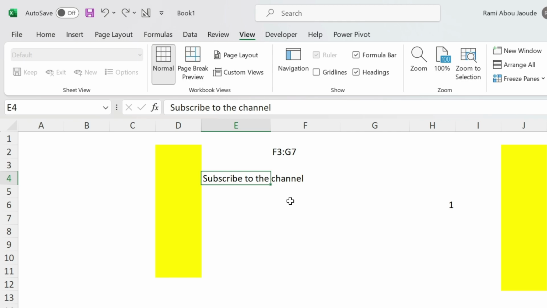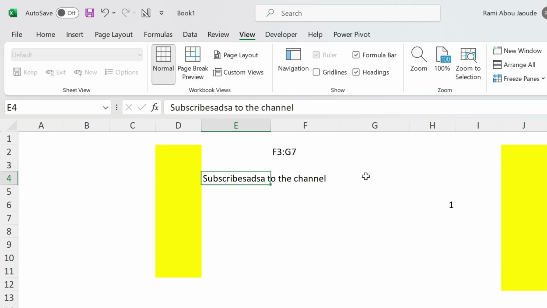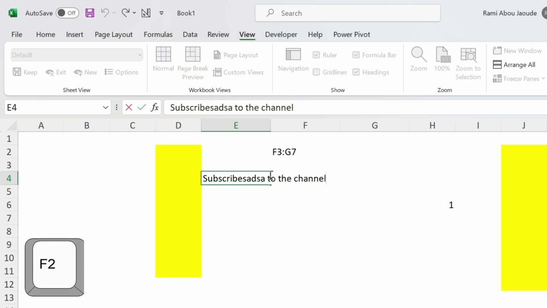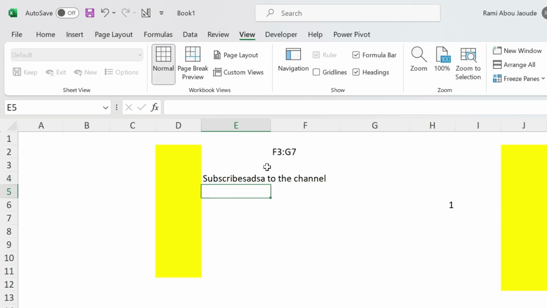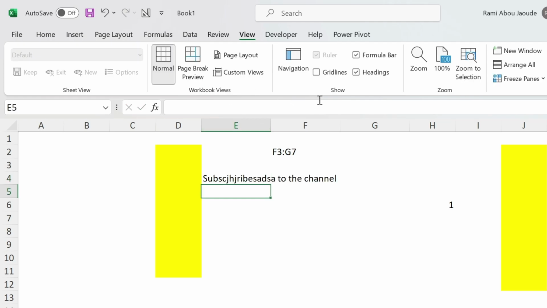Now let me show you how you can edit this content. The first way is to double click in the cell, and now you have a cursor. Use the arrows, and here you can just start typing something else. That's one way, press enter. The other way is using a shortcut, so F2, same thing. Now we are inside this cell and we can change whatever we want. And finally, you have the formula bar. You click inside it and you make some changes.